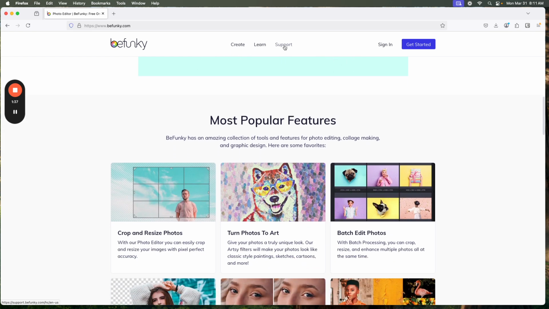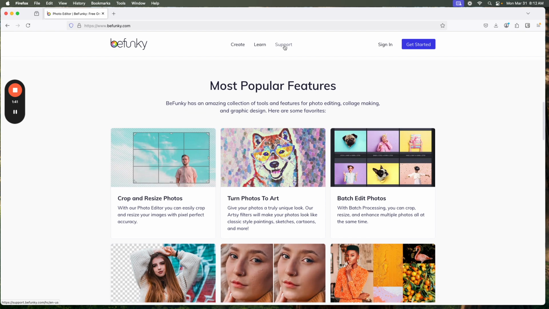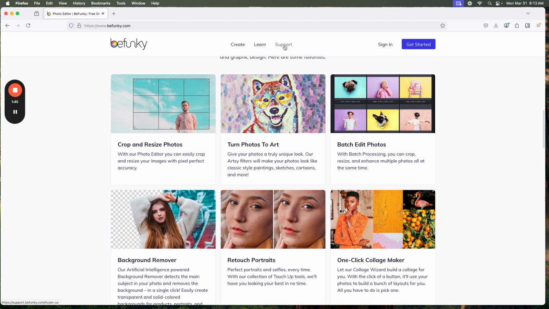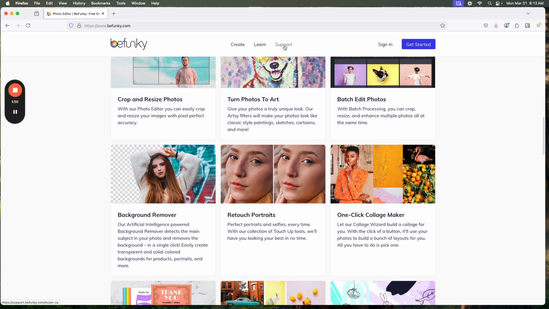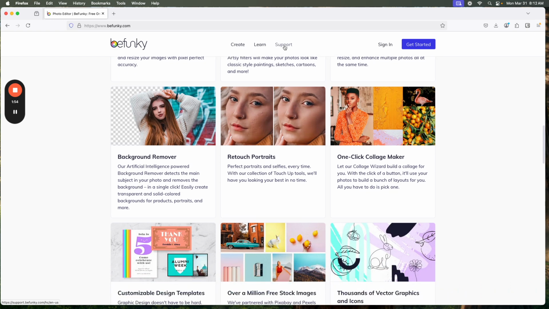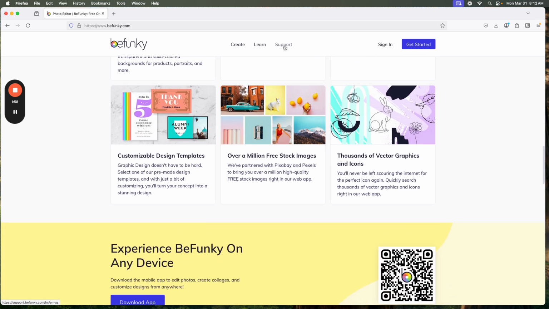But I wanted you to see some of the most popular features that are available: crop and resize, turning photos into art, retouching. Like I said, the big thing to keep in mind is that I will show you what is available for free and what would require you to have the subscription.